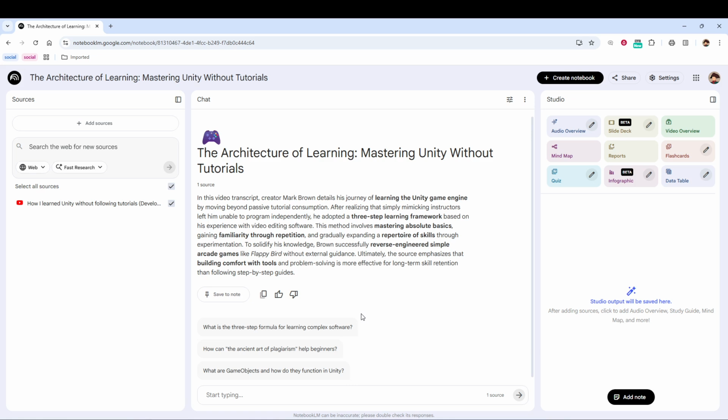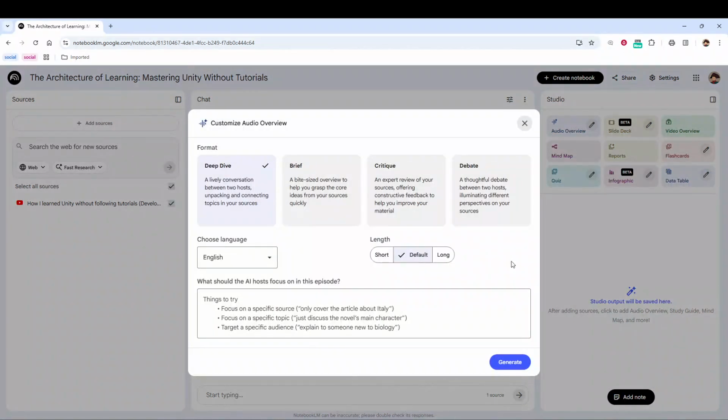Next, look for the audio overview section. In that area, you will see a small pencil icon. This pencil icon is where you can customize how the audio overview is created, including the style and the voice guidance you want the system to follow. Click the pencil icon to open the customization panel.